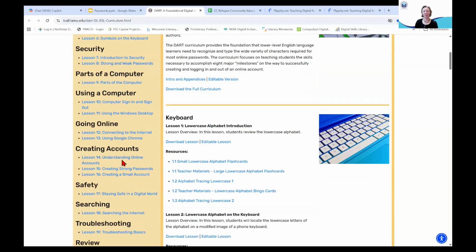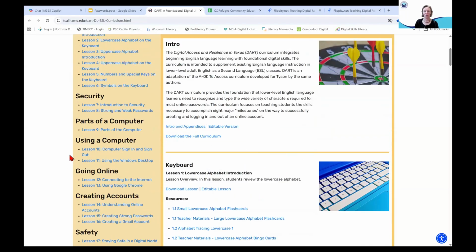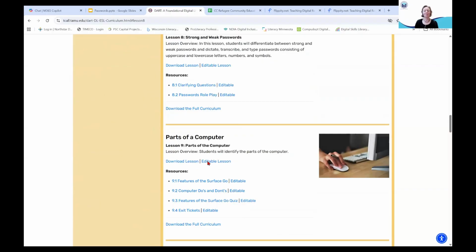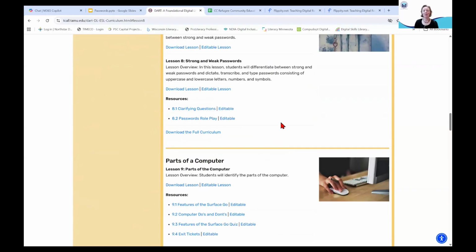Lesson 14, Understanding Online Accounts, and lesson 15, Creating Strong Passwords. I'll just point out a couple of the really neat resources I see in these lessons. So if I go to Strong and Weak Passwords, I can get the whole lesson. I can also get the paper resources.